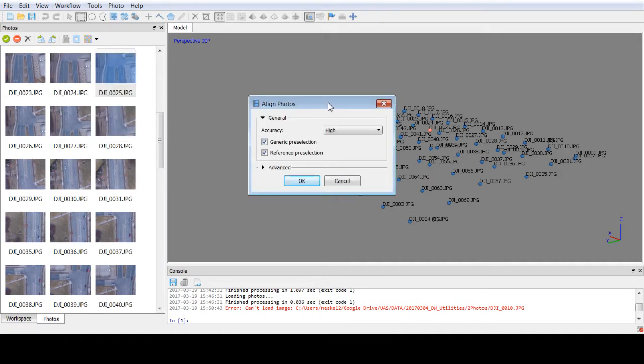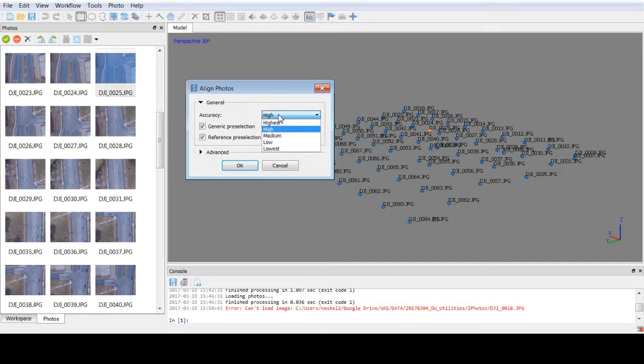In your workflow view, you're going to see Align Photos right there. Accuracy, I generally recommend high. I have used highest on occasion. It seems to take quite a bit longer, but the results don't seem to be any better. So I find high to be very acceptable.